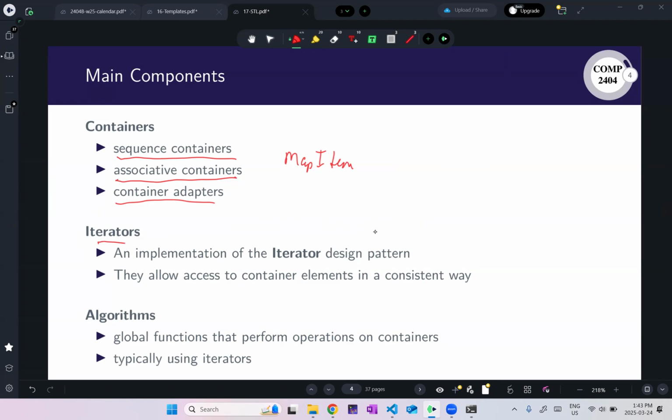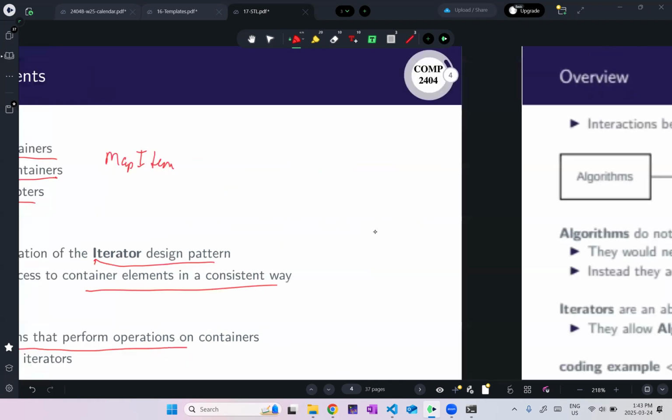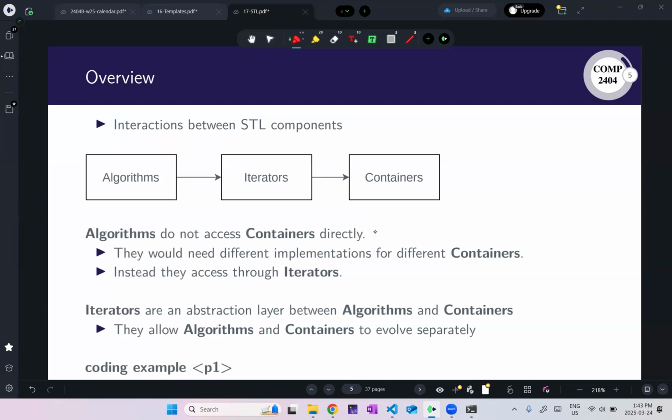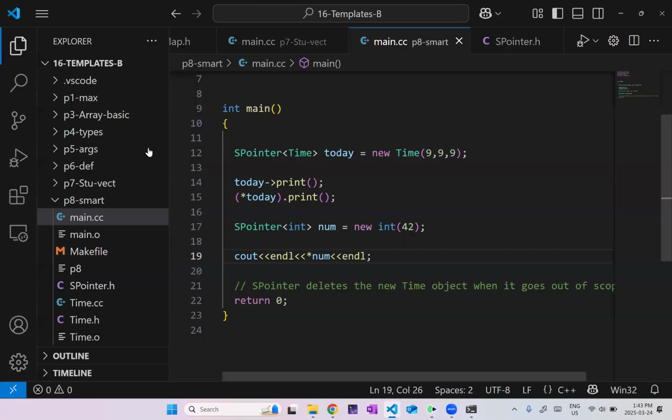Iterators are an implementation of the iterator design pattern, right? They're an abstraction layer between algorithms and containers. And algorithms are just global functions that perform operations on containers, typically using iterators. Right, so our little picture now, our diagram of the relationship, is that my algorithms will operate on iterators, and the iterators will deal directly with the containers underneath. All right, so let's look at the first example.